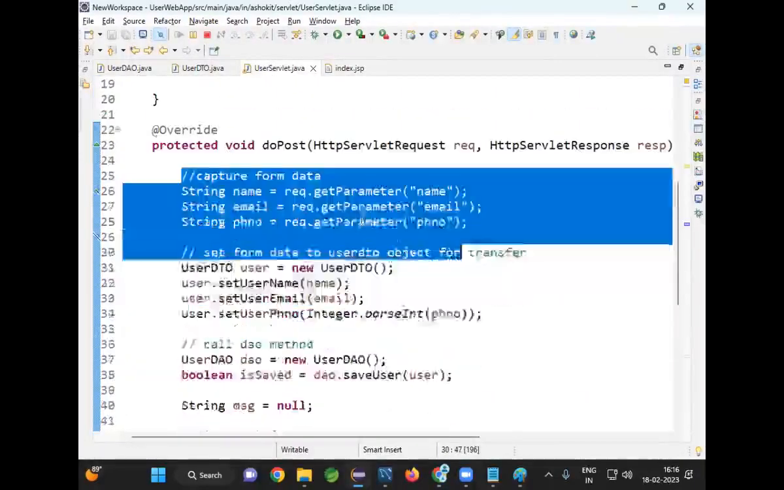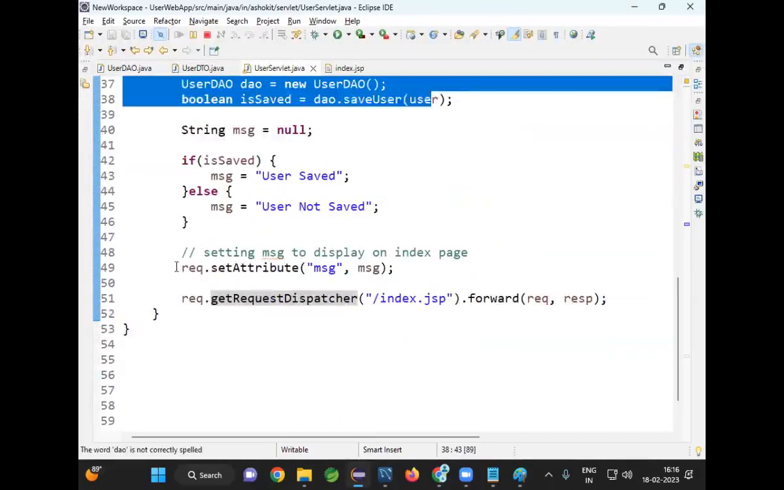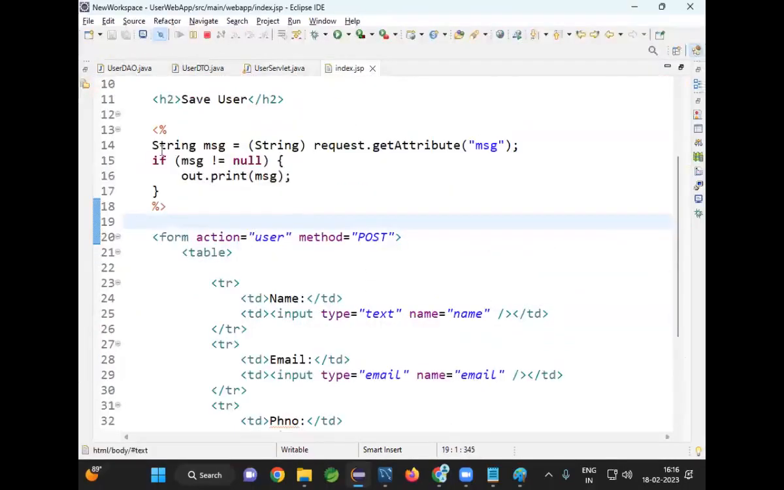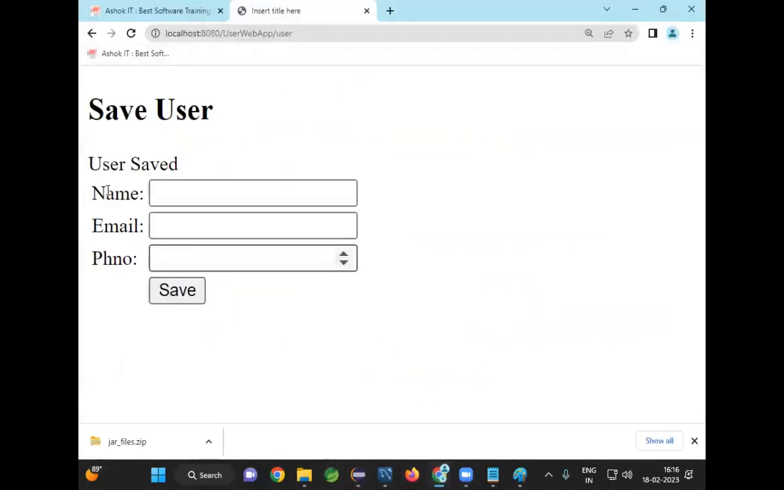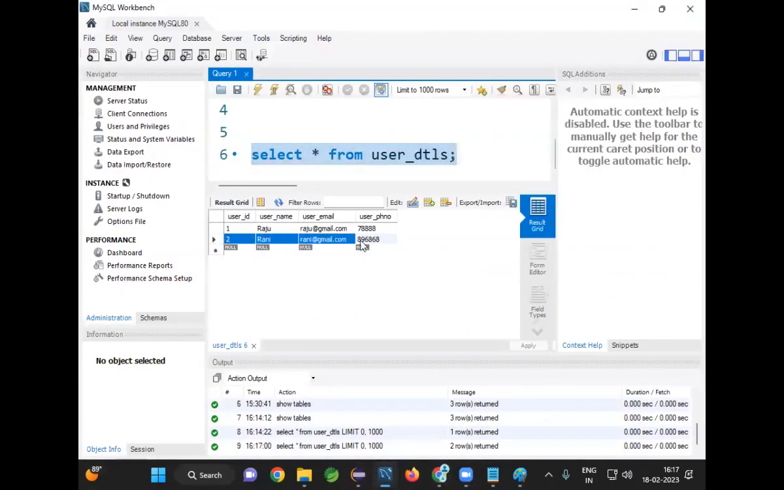What will the user servlet do? Capture form data, store the data to DTO, call the DAO, set the message in the request, redirect the request to the JSP. In that JSP, if a message is not equal to null, then only print that message. Now click on submit, save, user saved. Go to database, select star from user details. There are 2 records available.